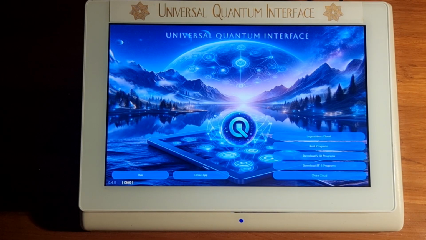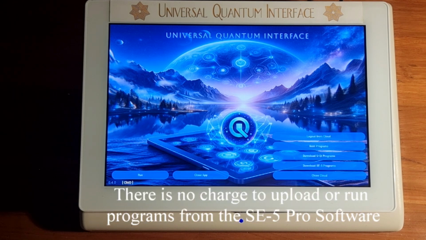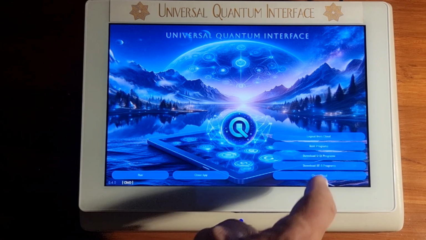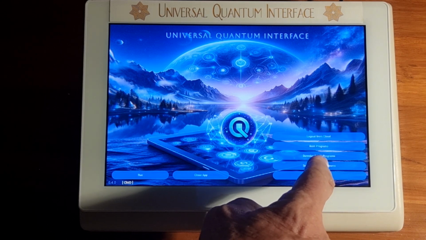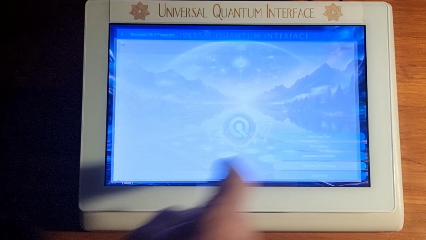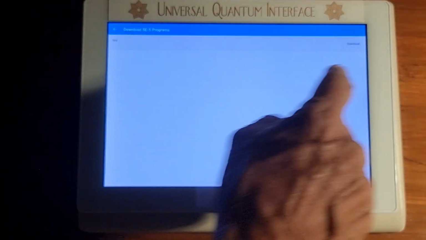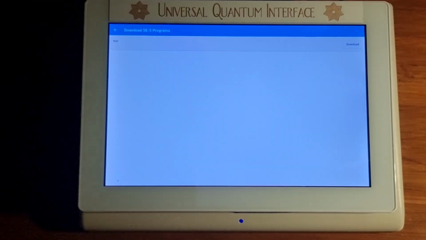For those of you using the SE5 Pro software, you can send your sessions directly to the Universal Quantum Interface, to one of your clients, or to your friend or family, or to your own Yuki. So I've just sent over a session from my SE5 Pro software, and I'm going to click on Download SE5 Program. It's just a test program, and I click Download.